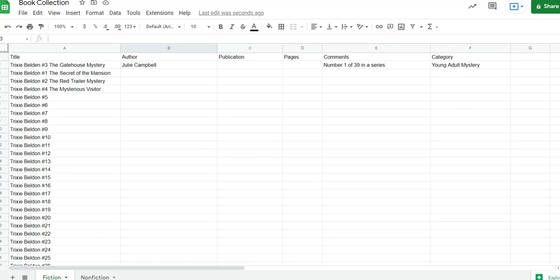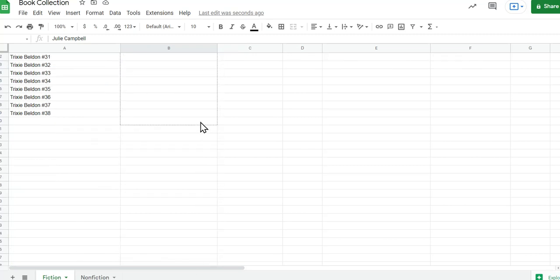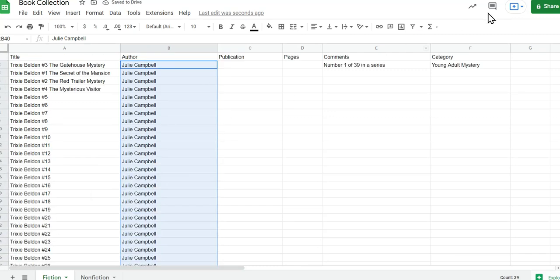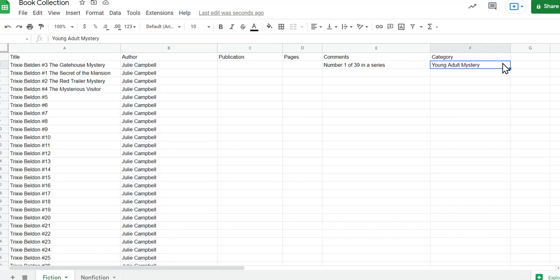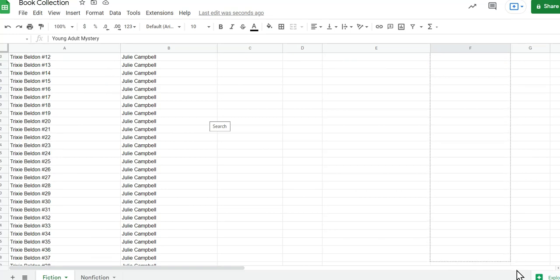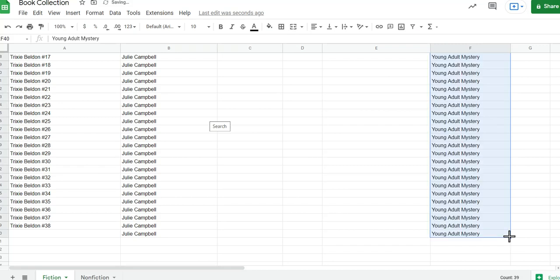Now, if I just want to fill in the same information, I can just highlight that one cell, pull it down, and bam. Again, you're just highlighting enough to tell the system what it is that you want copied or filled in. And I have saved myself a lot of work.